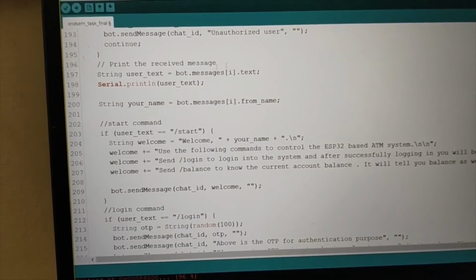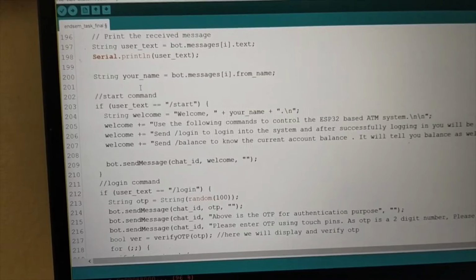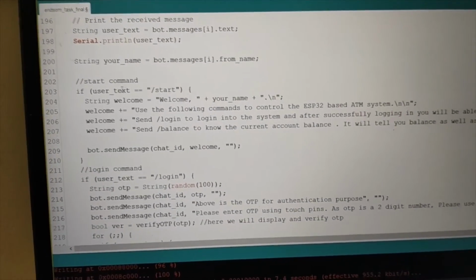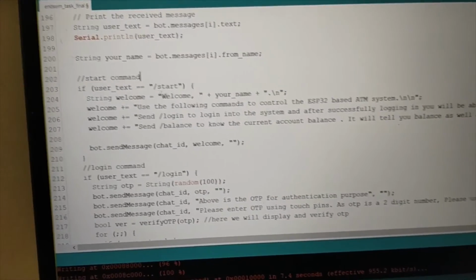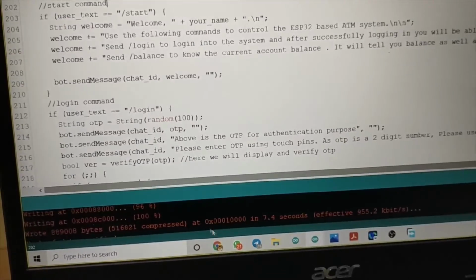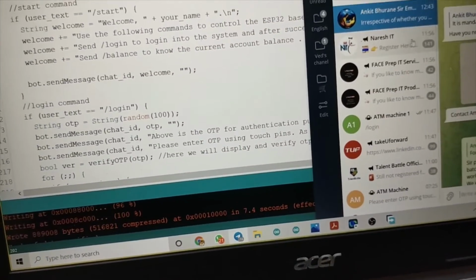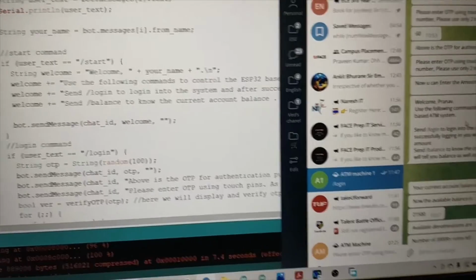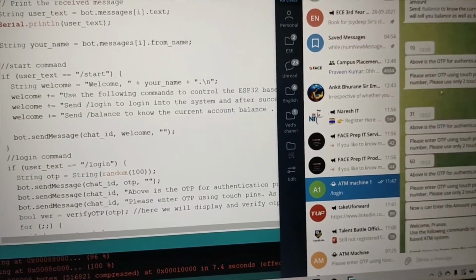Then this will print the received message. These are the standard codes which we used in LED control using telebot. Then this is the start command, which will print the welcome message and something like this. I'll show. Yeah, start will print something like this.